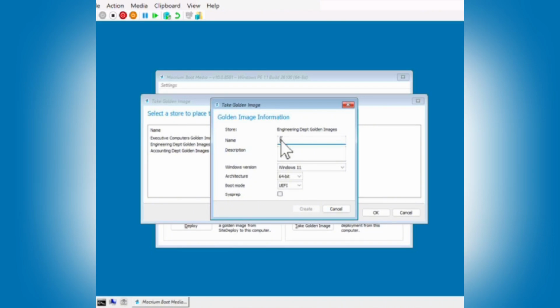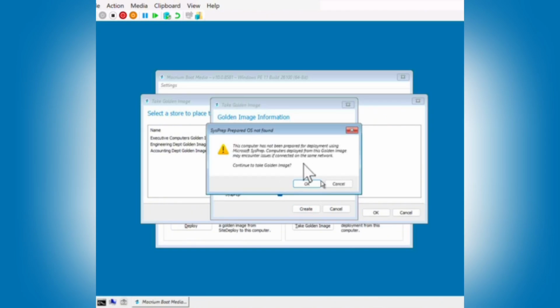It's wanting me to give it a name. It sensed, like I said, that it's a Windows 11 machine. I'll call it Nathan Test. Now, a couple key items here to show. Macrium does integrate with Microsoft SysPrep. If you intend to use Microsoft SysPrep, you're going to want to check this button here. And then we also need to know what the boot mode of this machine is, whether it's using UEFI or not.